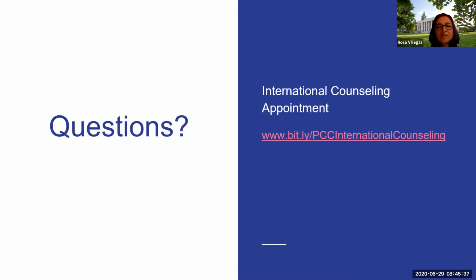How do we get our PCC email address or make sure it's active? When you activate your Lancer Point account, your email address is created and activated, and you'll see it on the right-hand side of your account. That's going to be your email address.